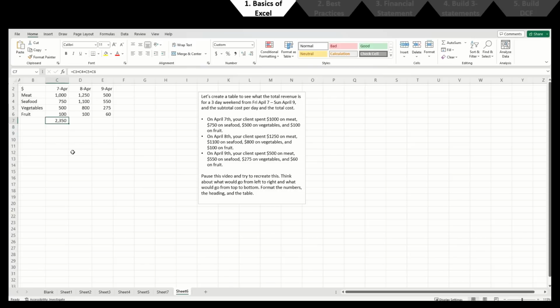Repeat the same for April 8th and April 9th. Copy cell C7 and then go to D7 and paste. Let's now find the subtotal for each food category.